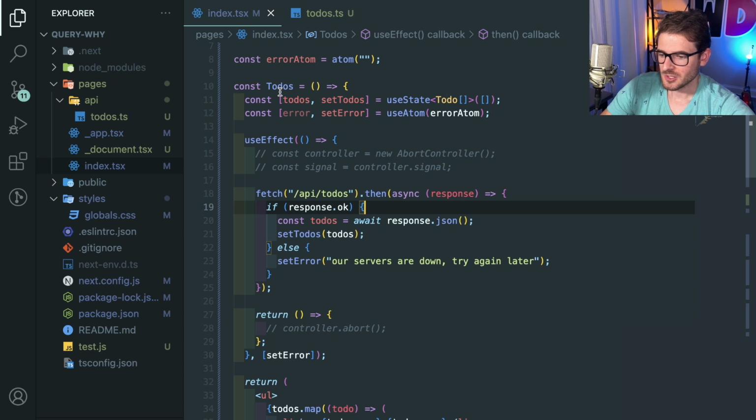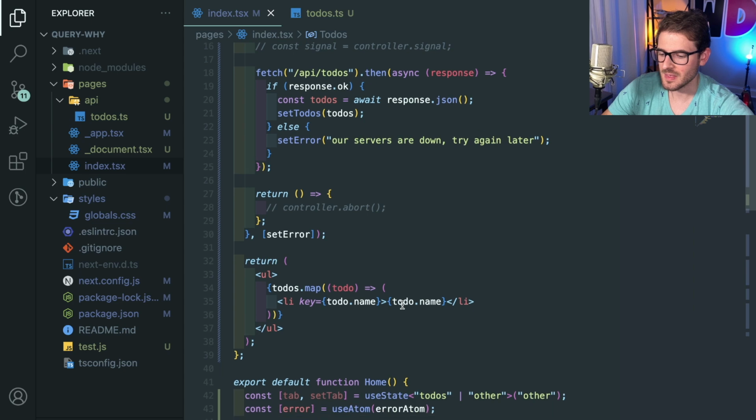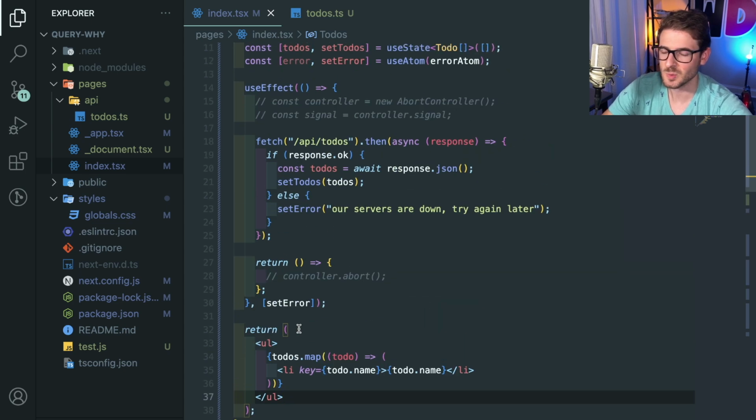So notice here we have a to-dos component. And when we mount this component, we basically fetch the to-dos information. And when we get the to-dos back, we check if the response is okay, meaning a status code of 200 or 2xx. And if everything seems fine, we take the to-dos that come back from the request and we put them in state. And then we map over those and render them out. Hopefully this is pretty basic to understand.